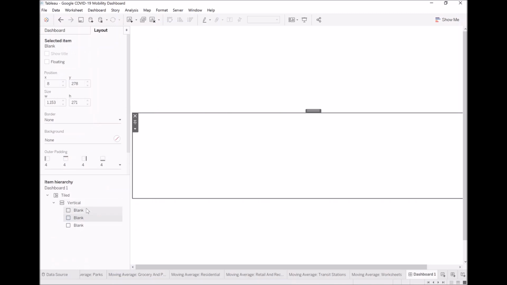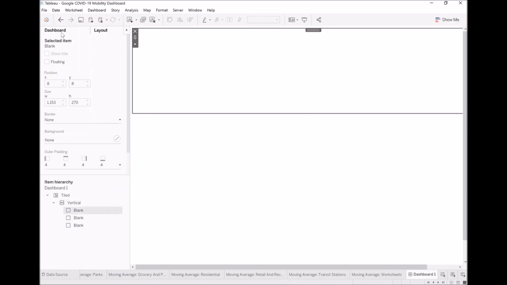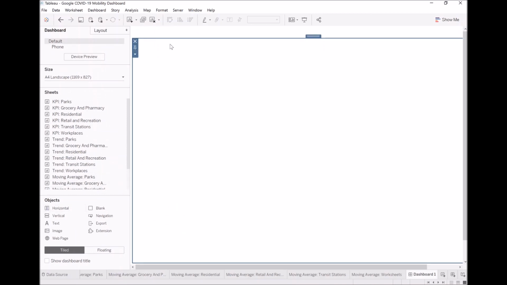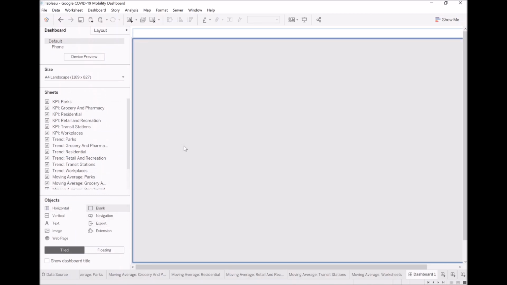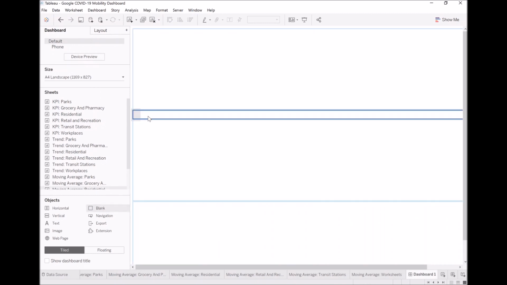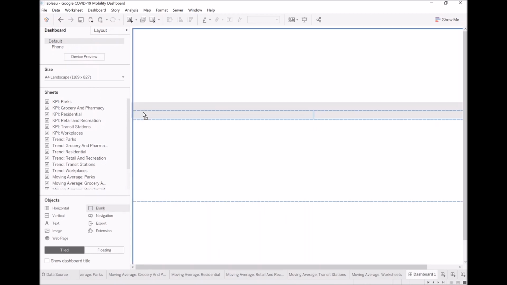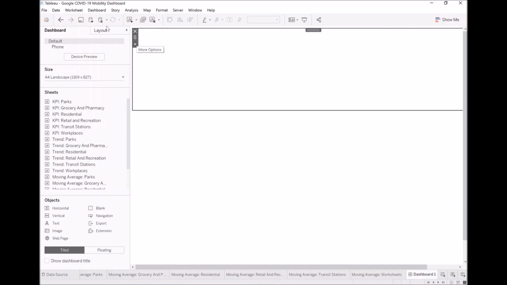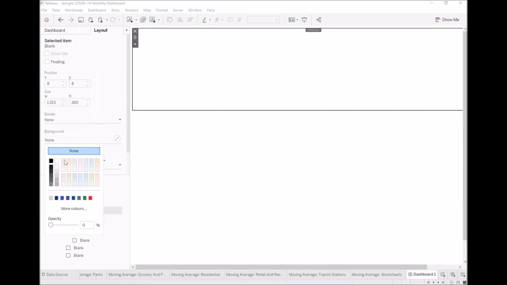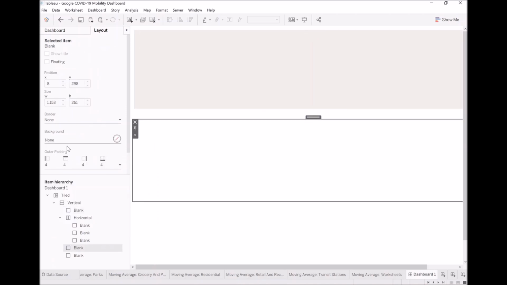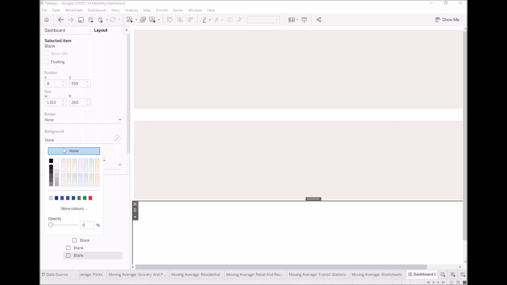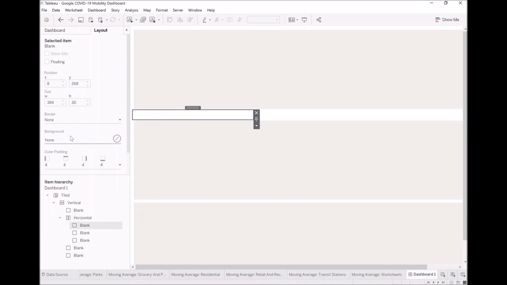If we go to our layout, you can see them here. Within these, I can drag horizontals. So I now have a horizontal, and I can drag different blanks in there. Now, what does that actually look like? I know we're using blanks, but I'm going to change the background color so we could see it a bit more easier. So we have loads of different blanks in here.